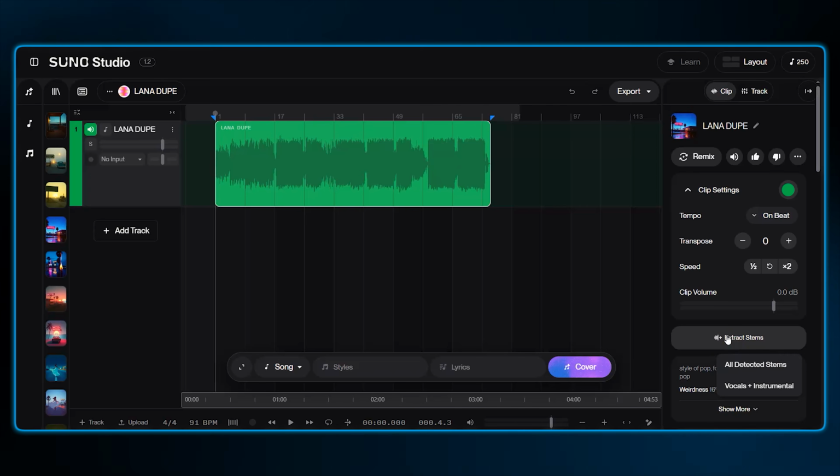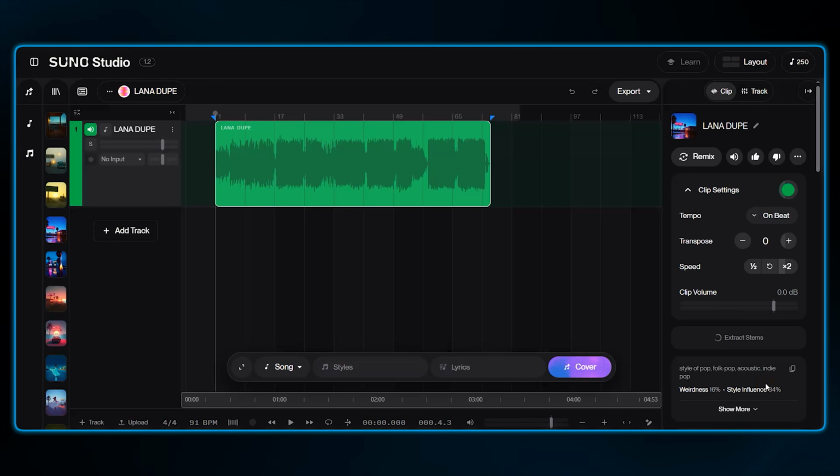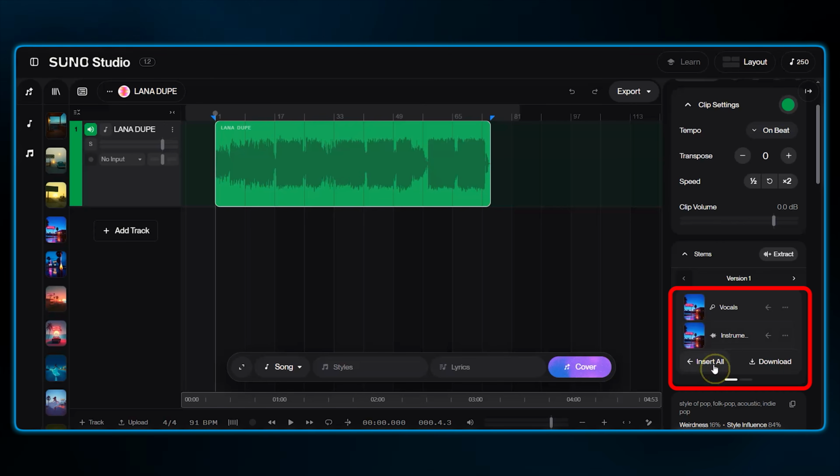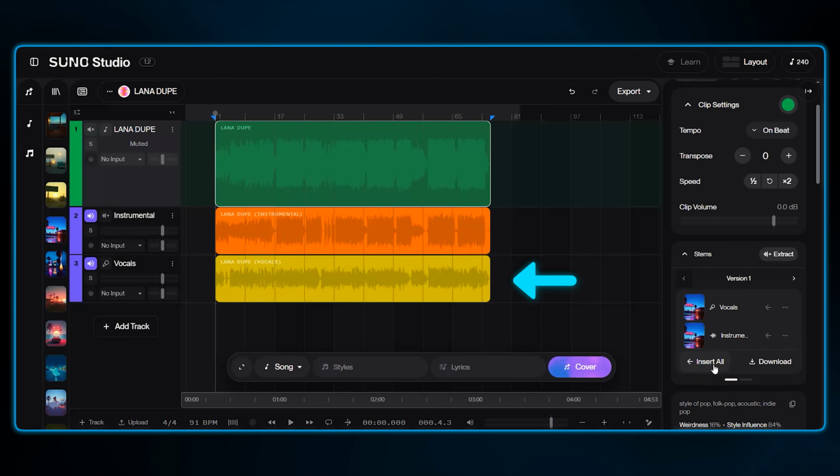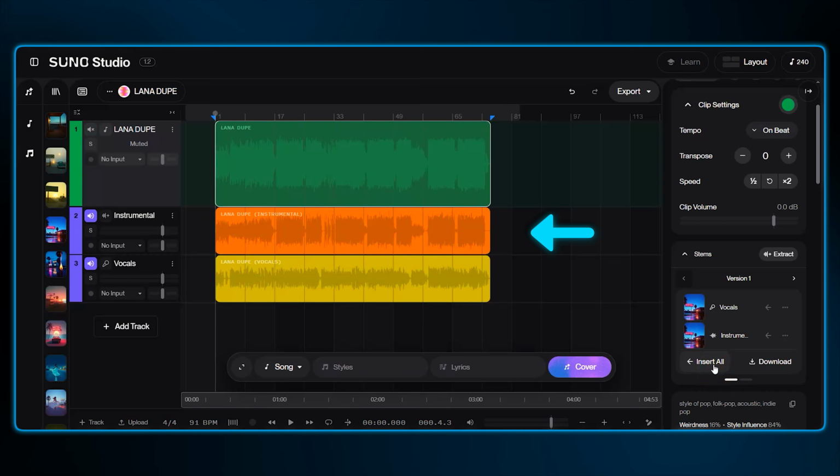stems for our song. Since I'm only looking to work on the vocal switching, for this I'm extracting stems for vocal plus instrumental. Here we go! Let's click Insert All, and now we have our separated female vocal and instrumental stems on our timeline.